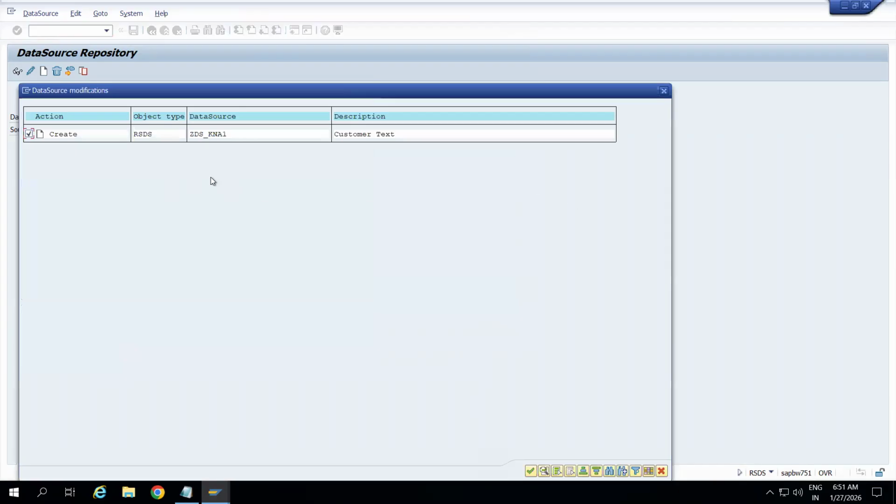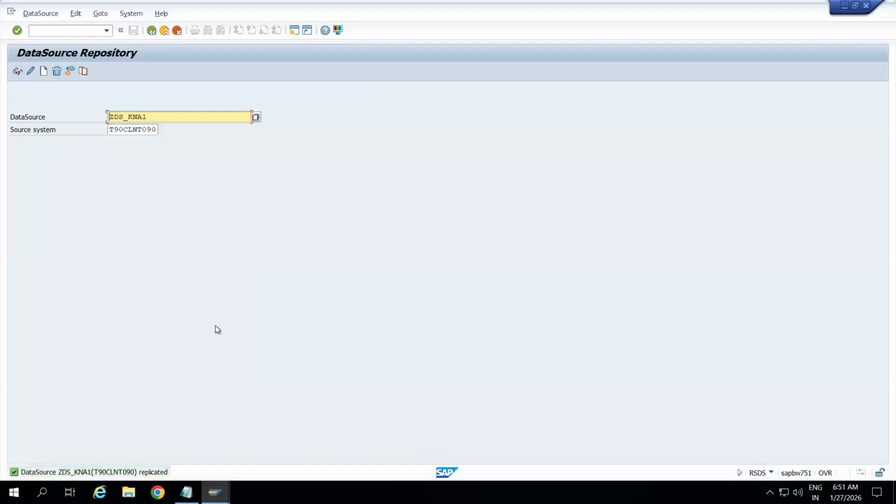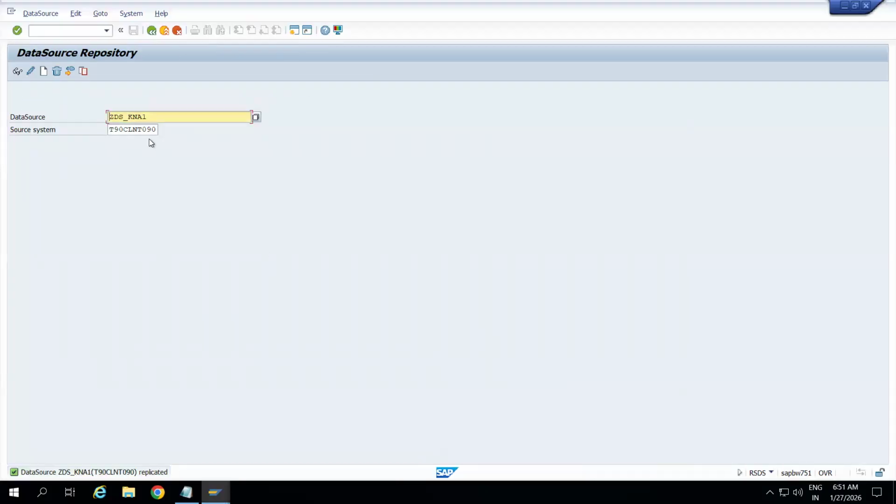See, this is only right. We created the data source. This is the way we are replicating from ECC to BW. We created this data source in this system, and we need to replicate it into BW via this transaction code, RSDS. This is the RSDS code. I replicated.